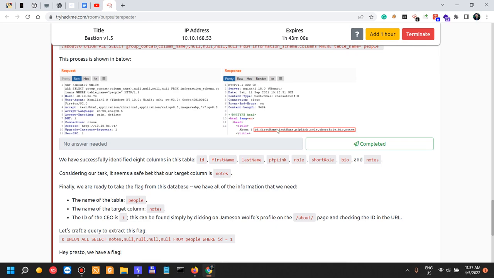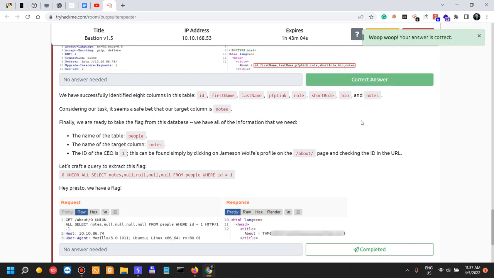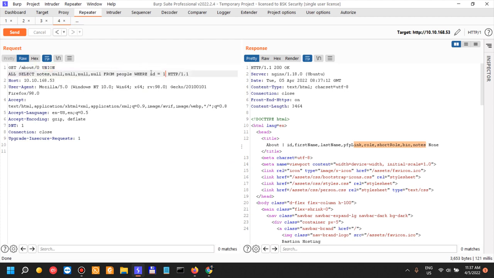So what we're going to actually do now is pull information from those columns. Our target column is notes. So union all select notes from people where ID equals 1. So this would be the first one. Let's do it with ID equals 2. What if we go back to 1 so we can see about none?